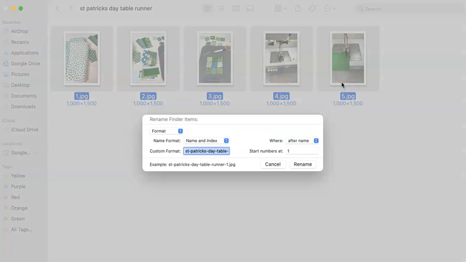So I'm going to click that and it brings up this little menu. Now I've already tried this out before just to make sure that I can show it to you quickly. So I put in the title, it brings up what I had before, which is St. Patrick's Day Table Runner. And at the end, you'll notice here that I have included a little dash, and that's important because I want to have a dash before the sequential number that it assigns.